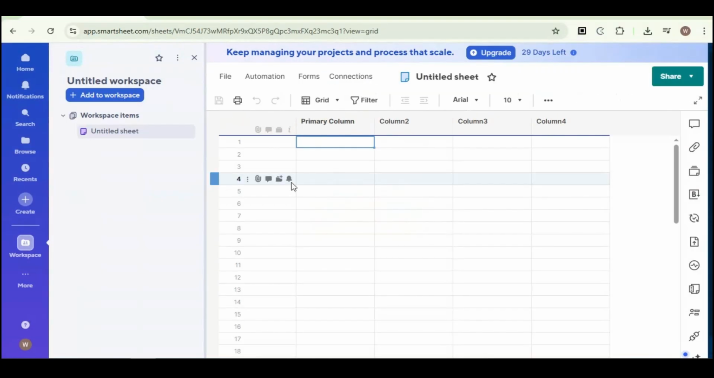Now, first things first, Smartsheet doesn't have a built-in function of merging cells. However, we have a workaround if we want to join the contents of two cells into one cell. So how can we do that?